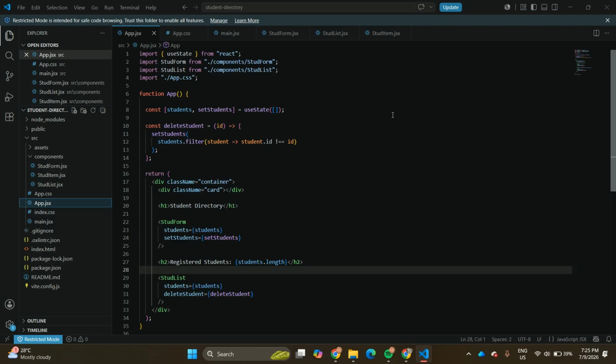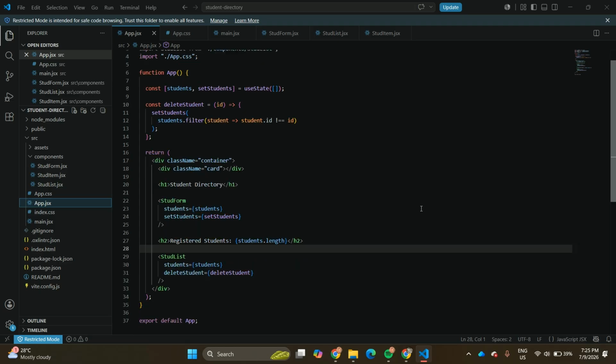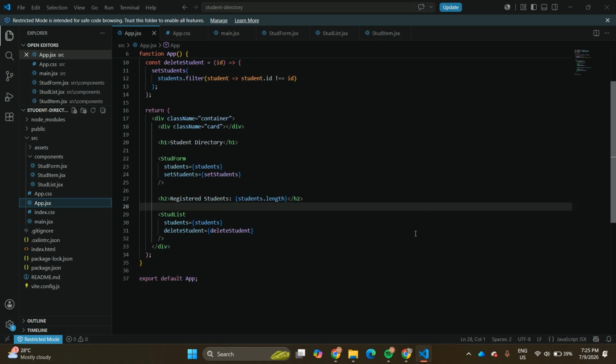using filter method. And then I also render the StudentForm component para maka-add students and the StudentList component para maka-display siya sa student records. So here, I also display the total number of mga registered students using the students.length.